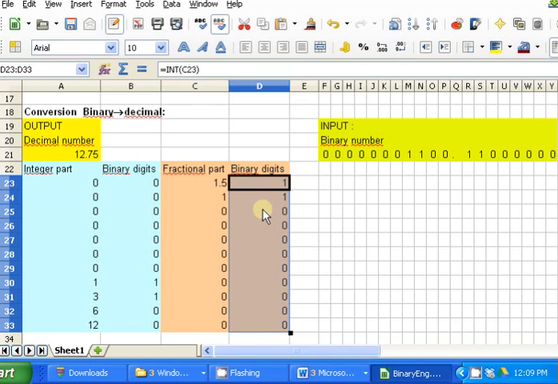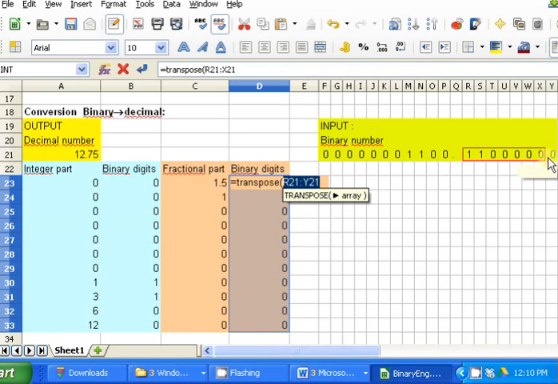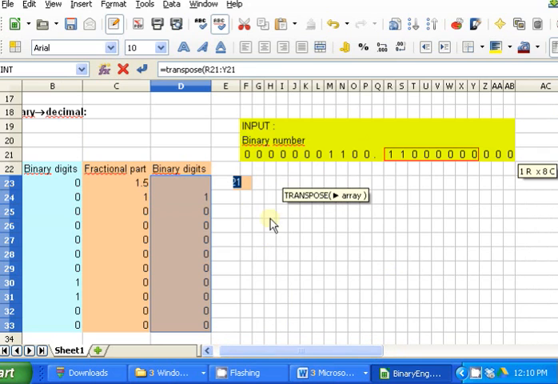So type in equals, because this is a formula, transpose. And I want to take the transpose of this array here. Let's see. It's not letting me select everything, so I'm going to stop there. And it's not what I want it to be. I want it to go to AB21 instead of Y21. So I'm going to go here and just call that AB21.